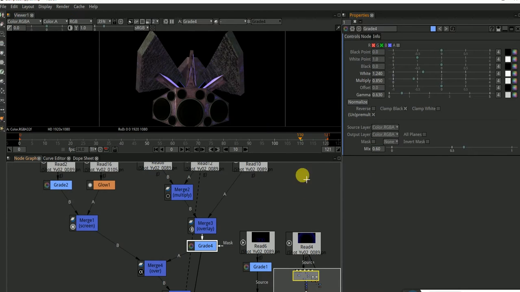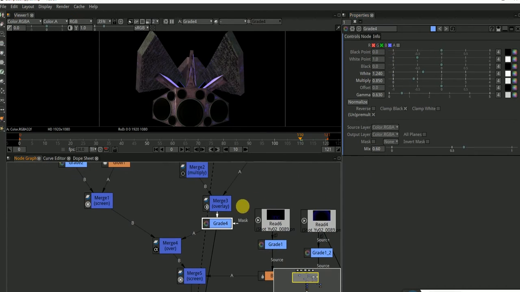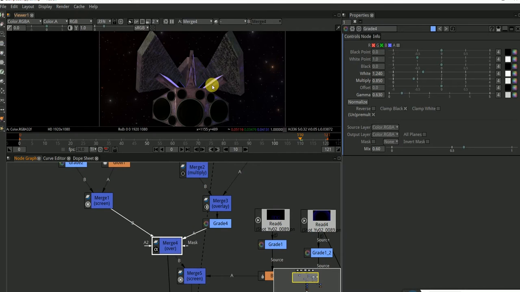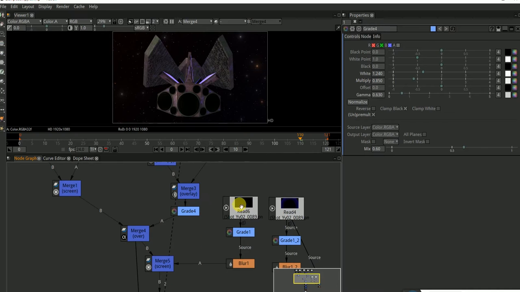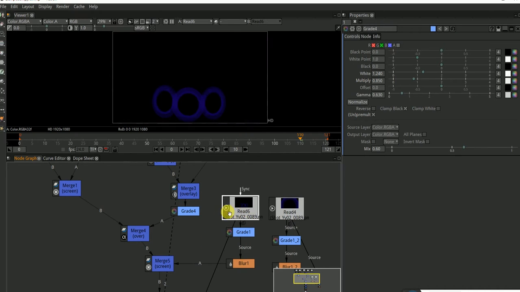Just some minor changes here with the gamma and the offset and all that jazz. Actually, no, the multiply. Then I just merged over the ship onto the stars. Next, we'll tackle the emissions bits.